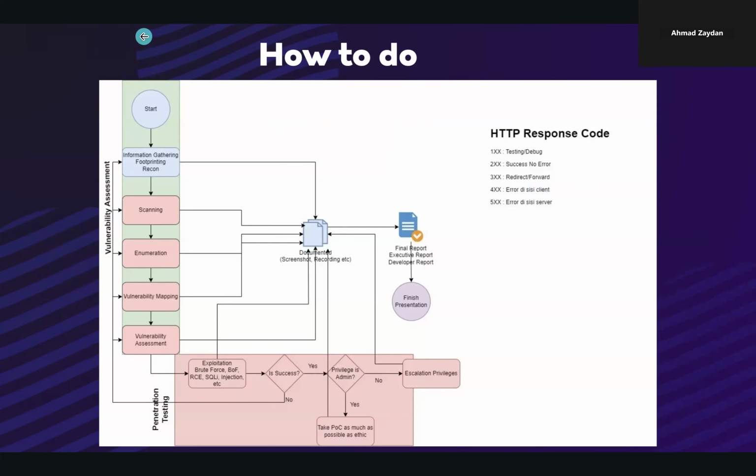So here is the outline of how ethical hacking and penetration testing work. We start with vulnerability assessments before we get to the penetration testing. The first one is information gathering, footprinting and reconnaissance, and then scanning, enumeration, vulnerability mapping, vulnerability assessment. And that is for the vulnerability assessments. We'll go into each in the following sessions.